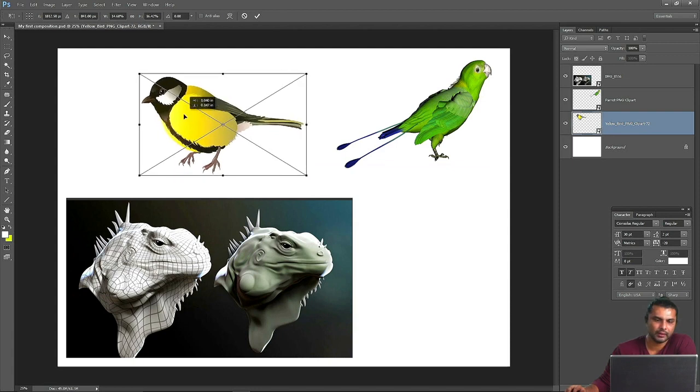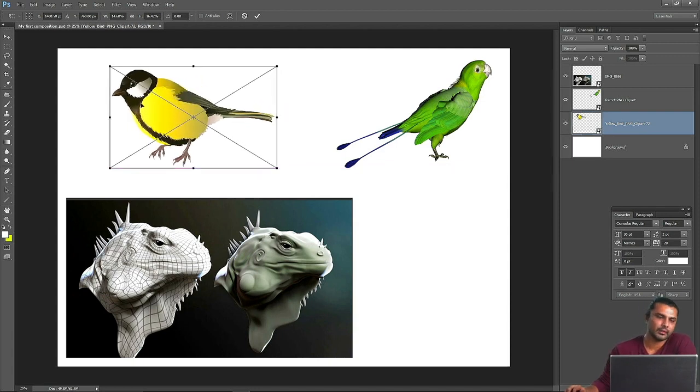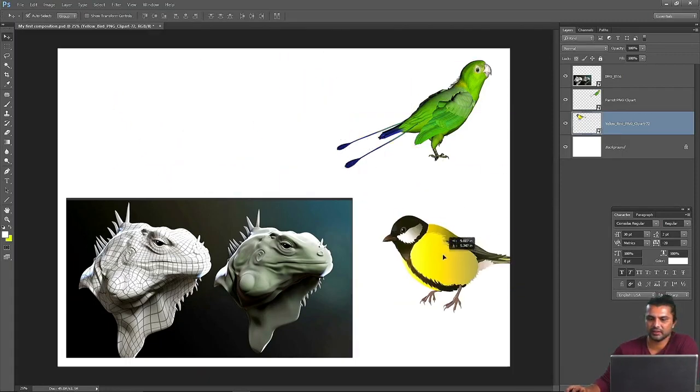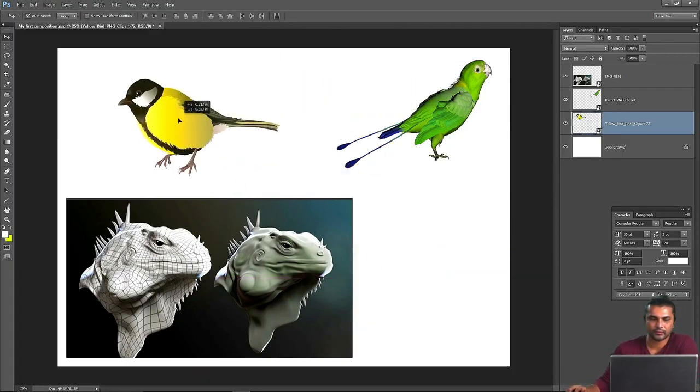So after adjusting the height and width, just click on enter. Now your image is ready. So this is the way you adjust the height and width of any particular image.